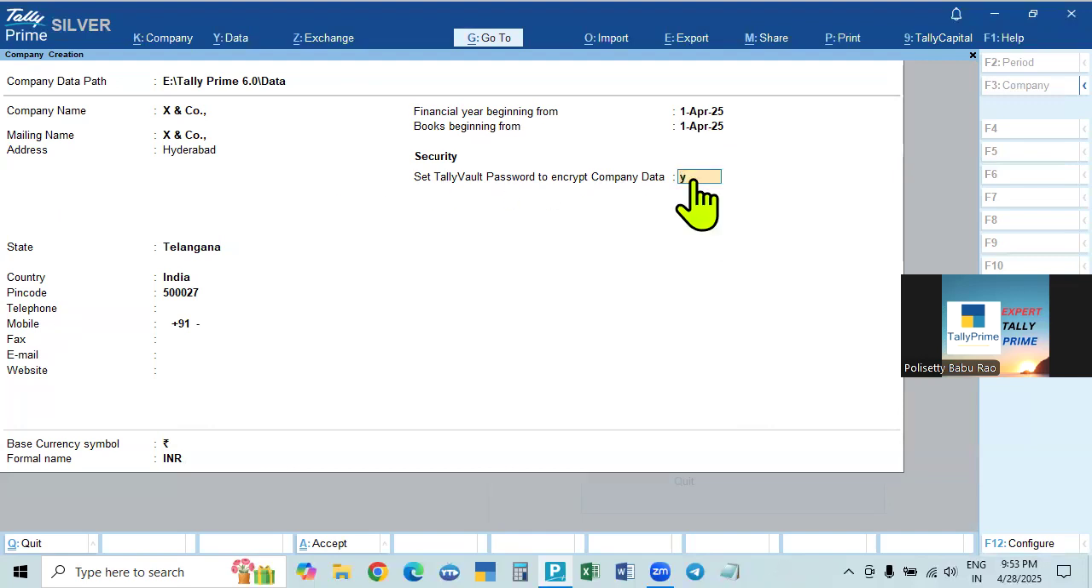You make it yes, then it will ask you for the Tally Vault password. If you forget the Tally Vault password, the data will be inaccessible. You cannot access it, and no one else can either. If you forget your Tally Vault password, you will permanently lose access to your company data.